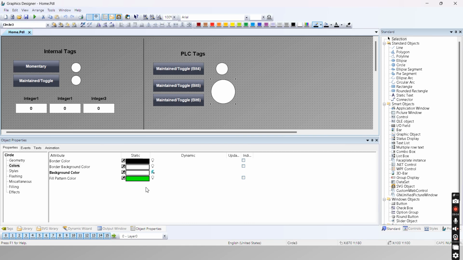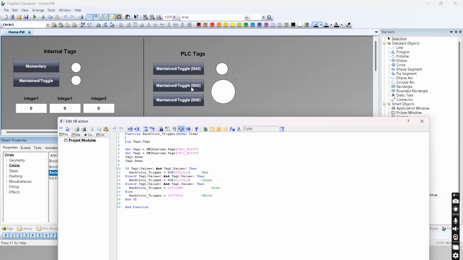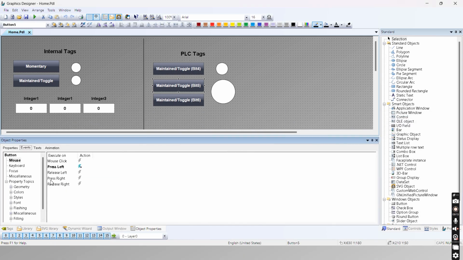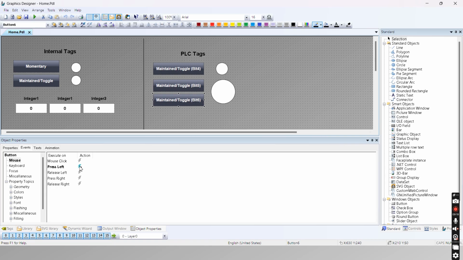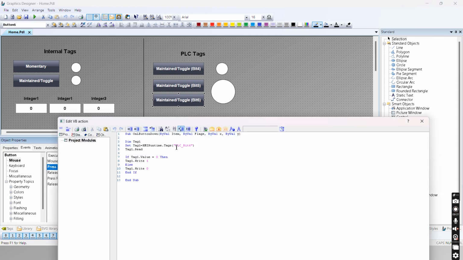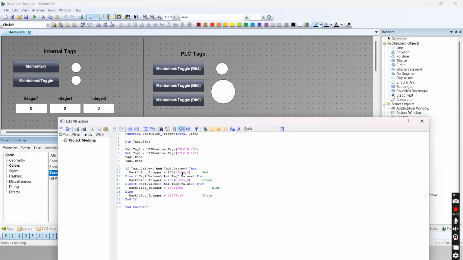Okay, so let me show you the scripting I've done. Tag 1, so this one is bit 5. This one is bit 6. This is the toggle button I've done, prepared with PLC bit 5. This one is with PLC bit 6. Then in the object, bit 5 and bit 6 I've assigned to tag 1, tag 2.